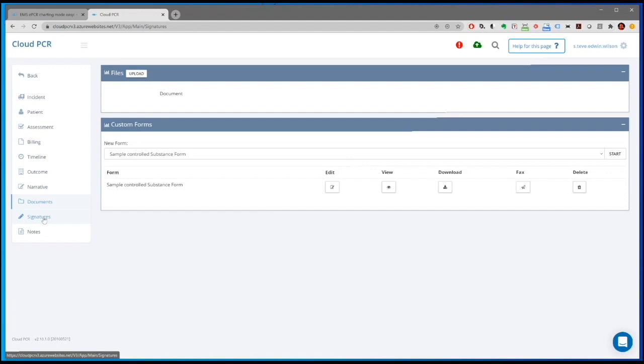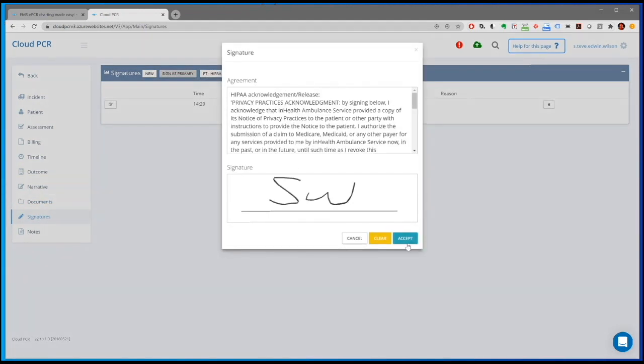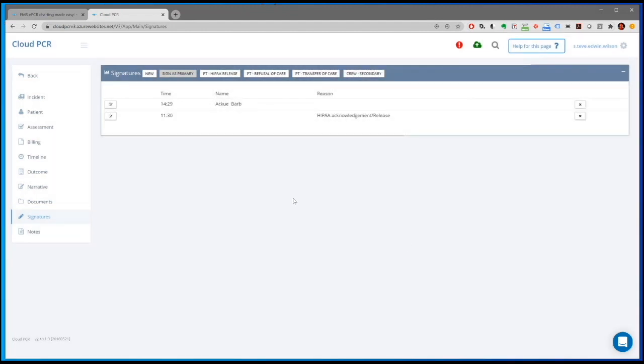Next is the Signatures tab. You can have signatures in here for any reason. You can even sign your provider signature automatically with a saved signature under your user account. Another feature of CloudPCR that saves you time when charting.